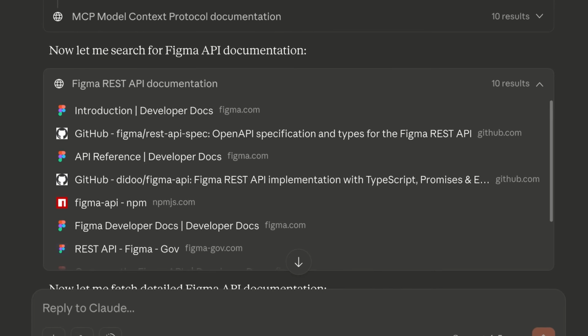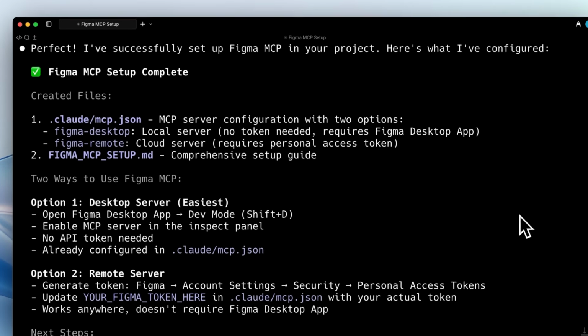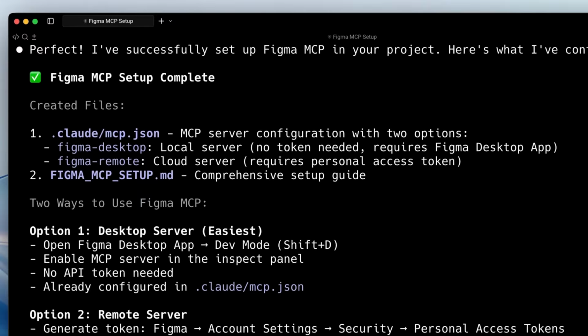However, there is a workaround. The skill can use the web search tool from either Claude Desktop or Claude Code to fetch the data it wants from the web, but it still won't be able to request data as the Figma MCP does.